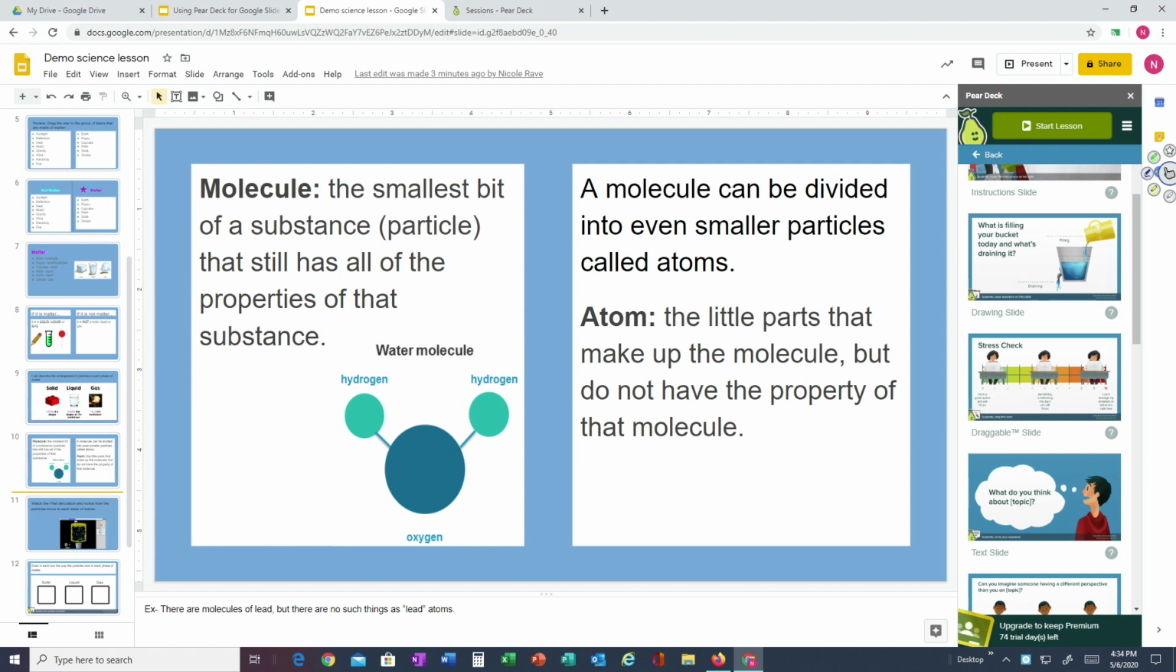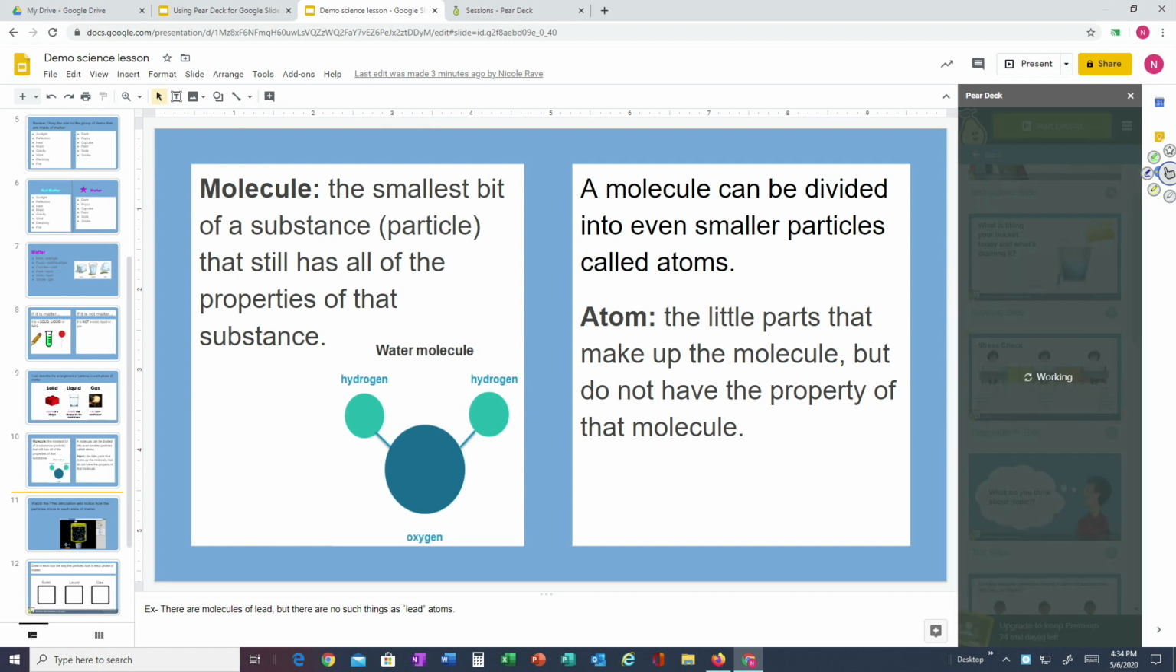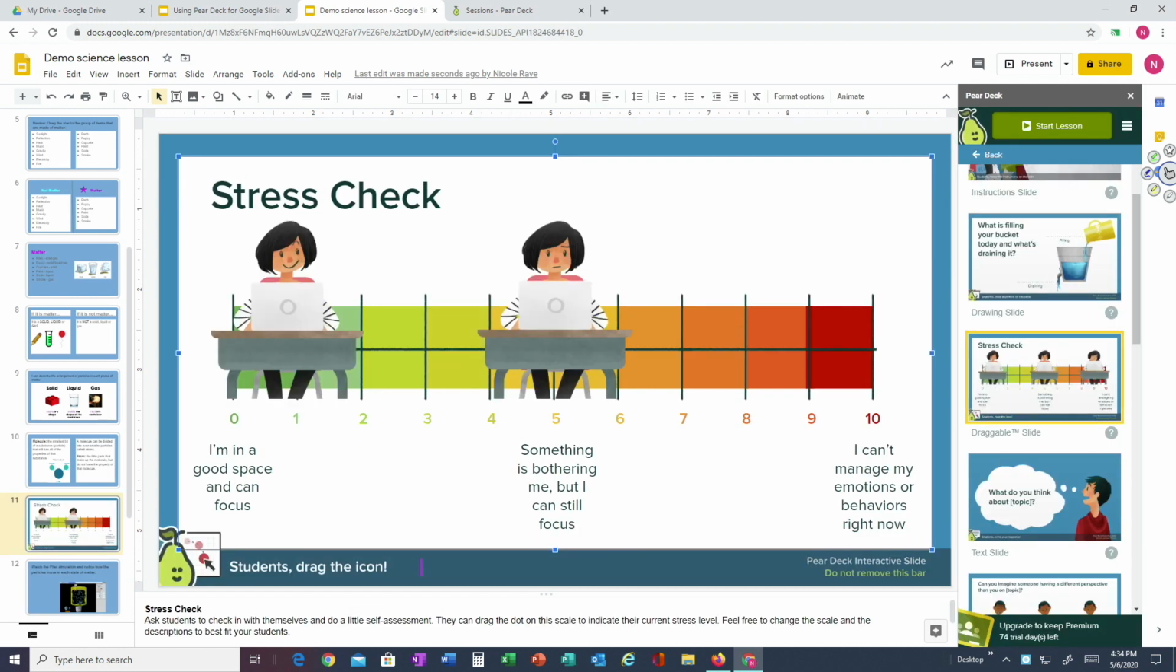I'm already clicked on there. If I click on that stress check, it's going to add it directly to my presentation, and we'll see it appear here in a moment. The thing that I really like about these ready-made slides is it gives me something that I can just easily put in, to get the temperature for how my students are feeling. And it's something I can access later on.